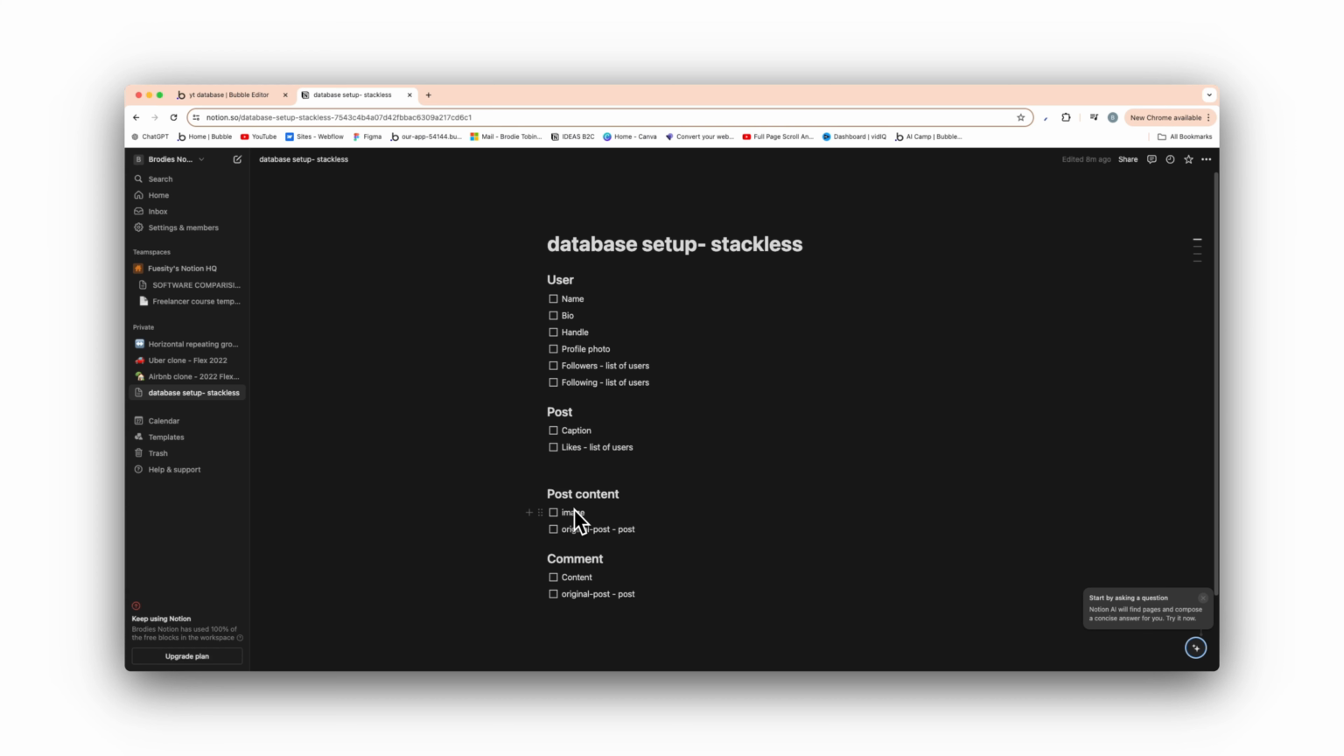So coming down to the very last one, we have comment, which is content. So that's obviously linking to the post content. And then we have the original post, which is the same thing back on the post itself.